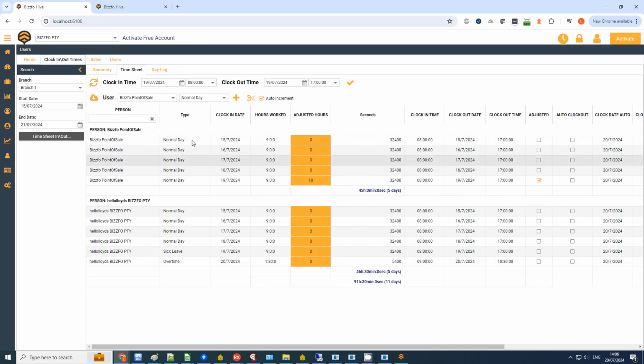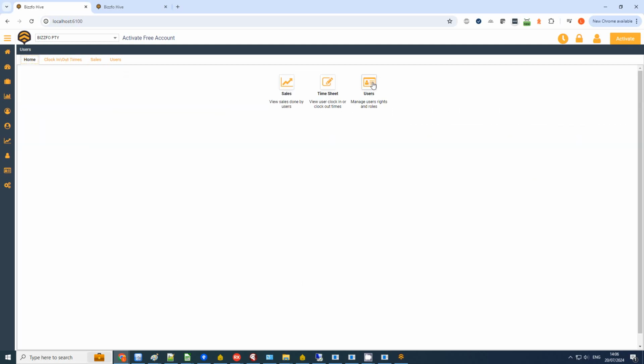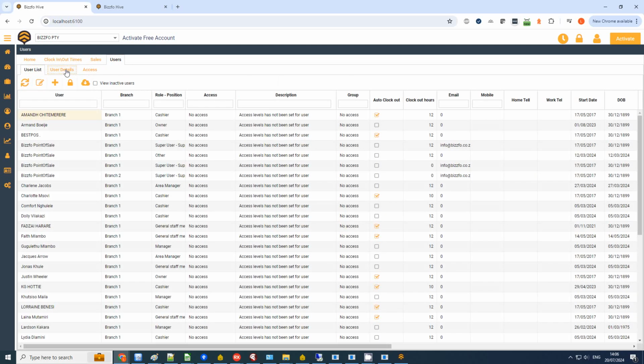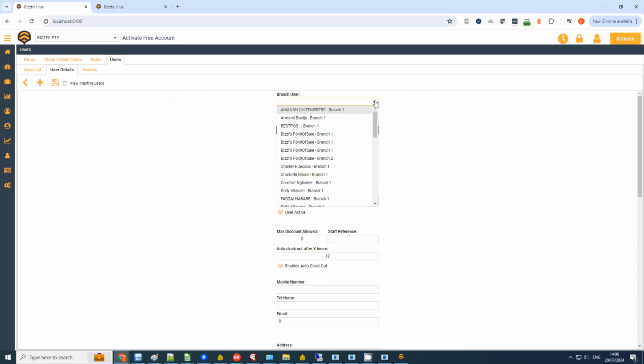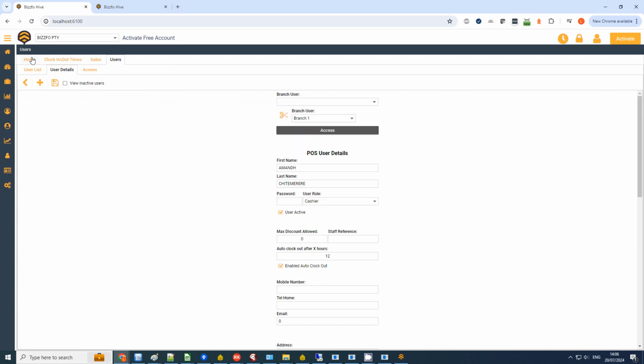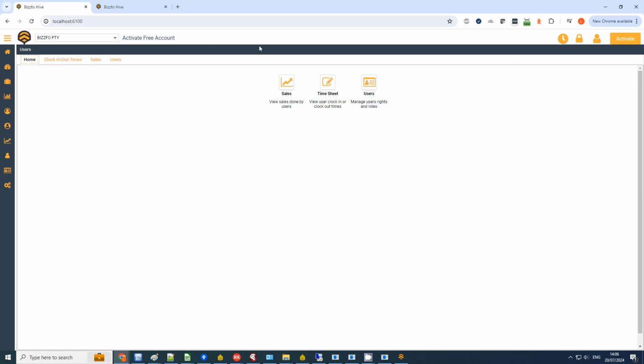Just a tip, last one, if you need to edit this username, please go to your user section, and then on the user section you can go to your details, find your specific user, and then you can edit their name. Last thing I want to show you is just a quick one.